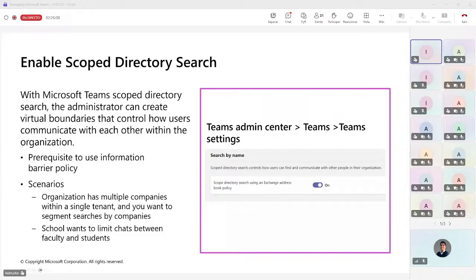But let's say an organization has multiple companies in a single tenant, and you want to segment searches by company. So if somebody's typing in a name to look for, it's only going to look in their respective company. Or perhaps a school wants to limit chats between faculty and students, right? Well, that's a type of barrier that we can implement. Okay. So you can build address book policies, but address book policies provide only a virtual separation of users from the directory perspective. Any user data that has already been cached will still remain available to users for 30 days.